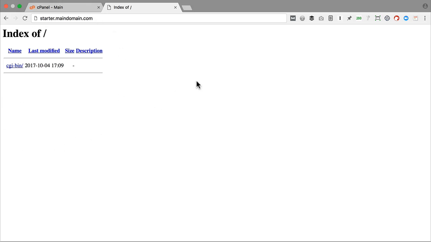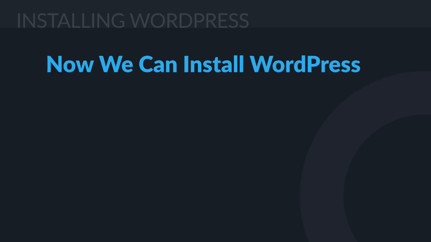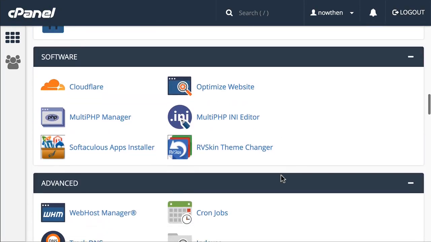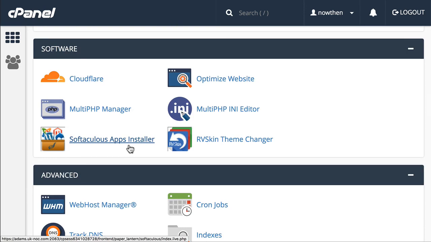But at least now we have something to install WordPress on. Let's get on with installing WordPress now. Now, most hosting companies provide a means of installing WordPress really easily, typically using a built-in app called Softaculous, which comes pre-installed in cPanel. Some hosts use alternatives like Installatron or Fantastico, but the idea is basically the same. So to get started, in your cPanel homepage, click Softaculous.